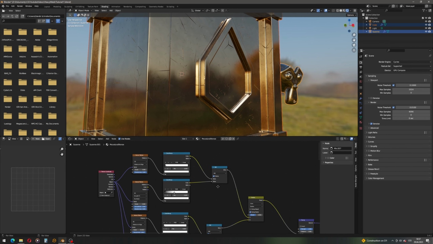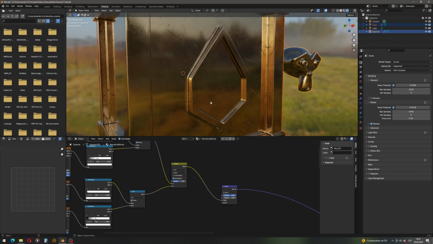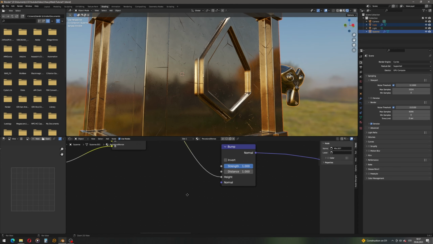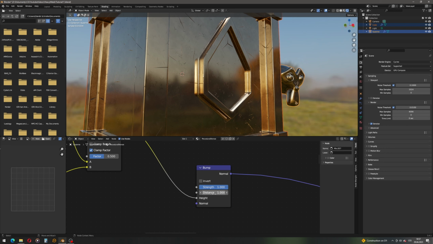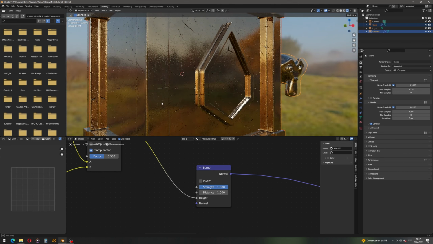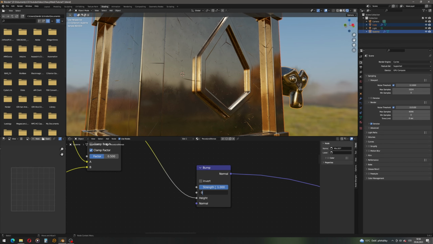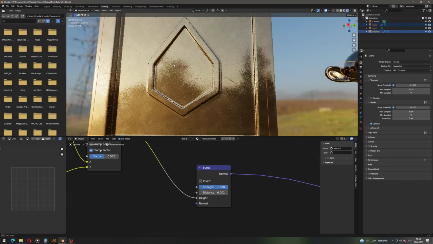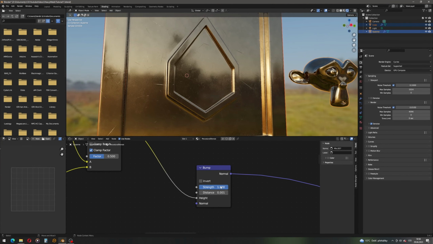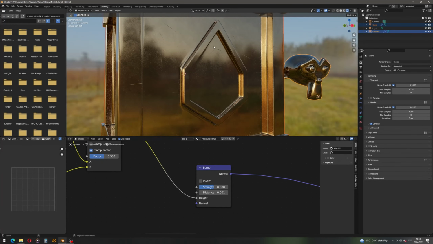Okay, and let's also change the parameters of the bump map. At this point, we have the distance set at 1 unit. That means in my case 1 meter. You might have different units like feet or inches, but anyway, this is too much, and we will set it to something like 1 millimeter. That means 0.01, and now we have the scratches pretty subtle. Also, maybe turn down the strength to 0.5. Yes, and that is now our scratches.